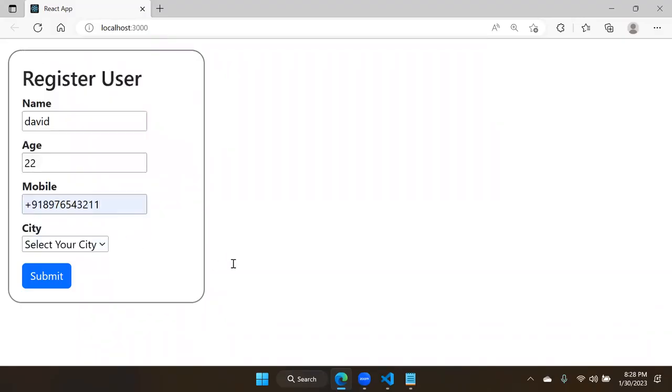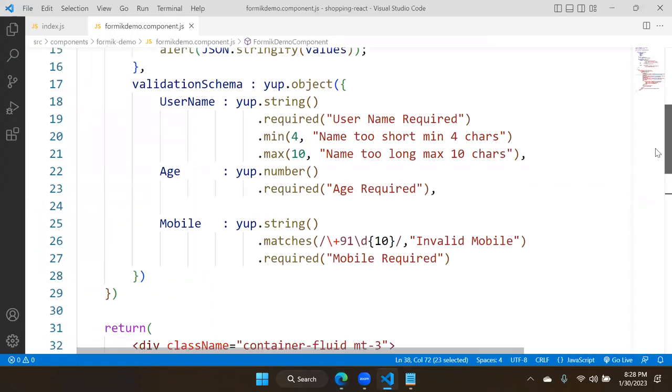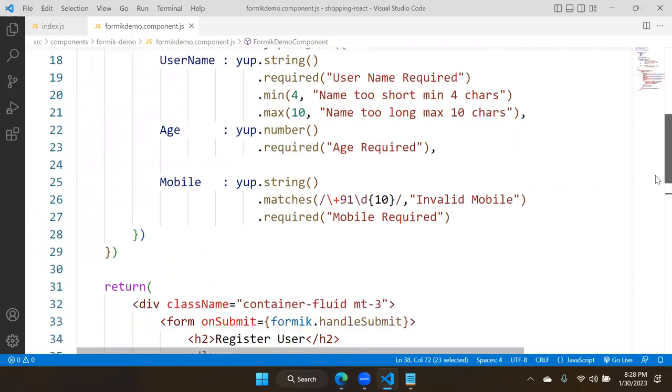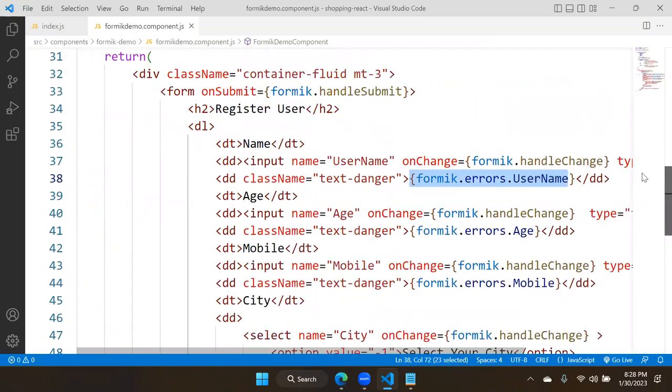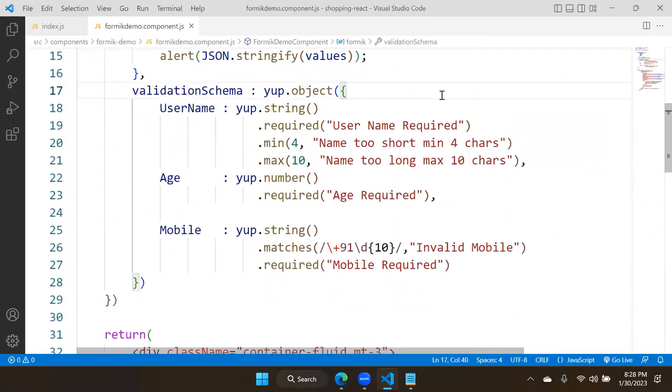So this looks a little better when compared to validation, because here you don't need to write many functions. You just need to call and use the functions. So this is a little bit simplified when compared to validation. That is the reason we use validation schema. But you cannot write a schema for city because it's a drop down.